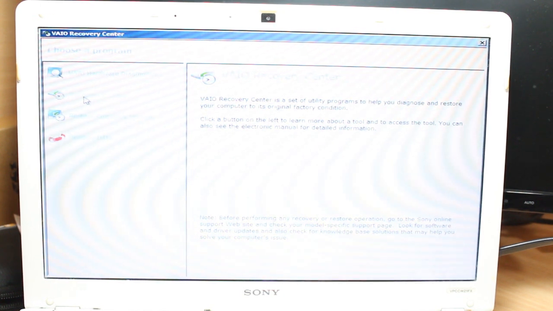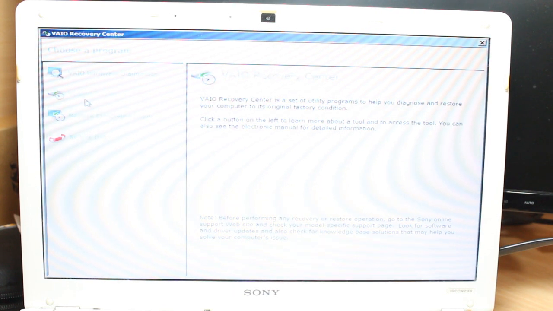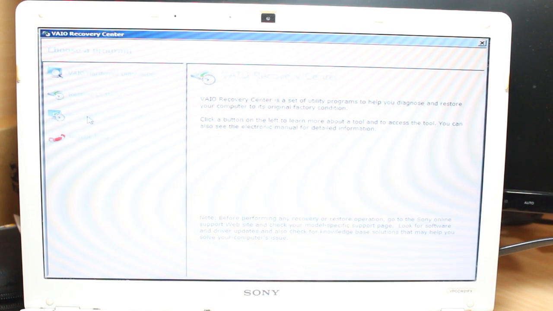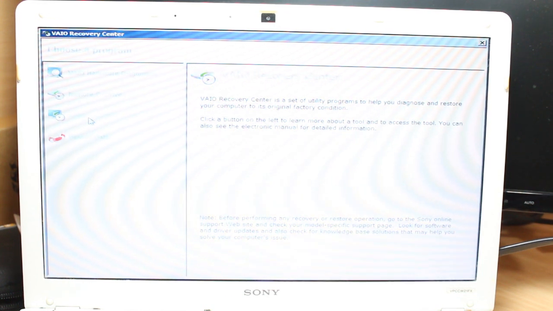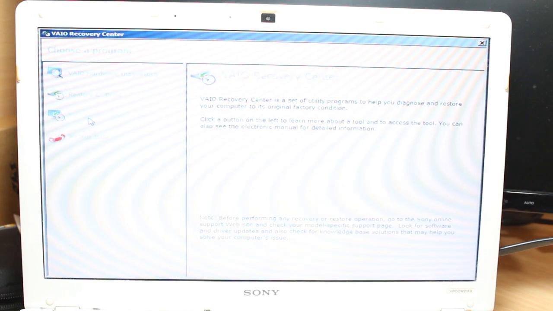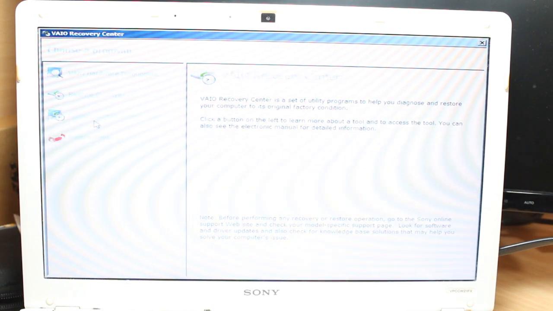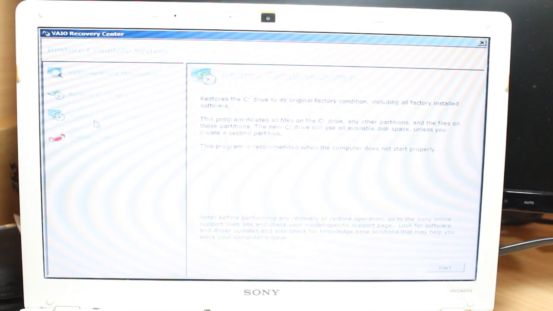If you want to do a C recovery, you can do a C restore. If you want to do a complete recovery, that means factory reset, you have to click the third option. But before doing that, make a backup of your data and documents, because it's going to erase everything from your machine. So I want to do a hard reset. I already made a backup. Okay, I just hit restore complete system.